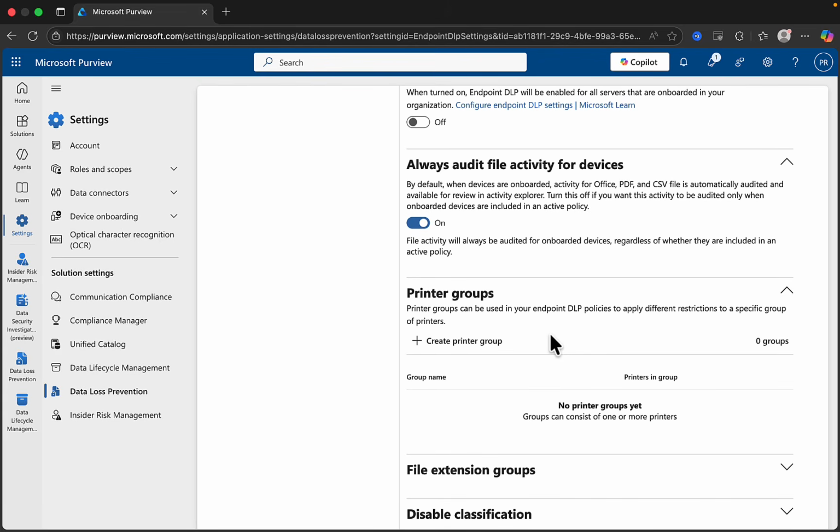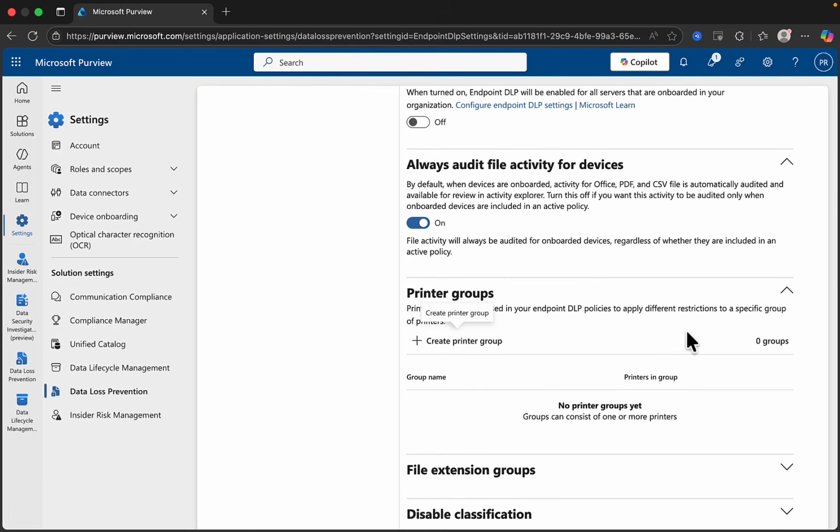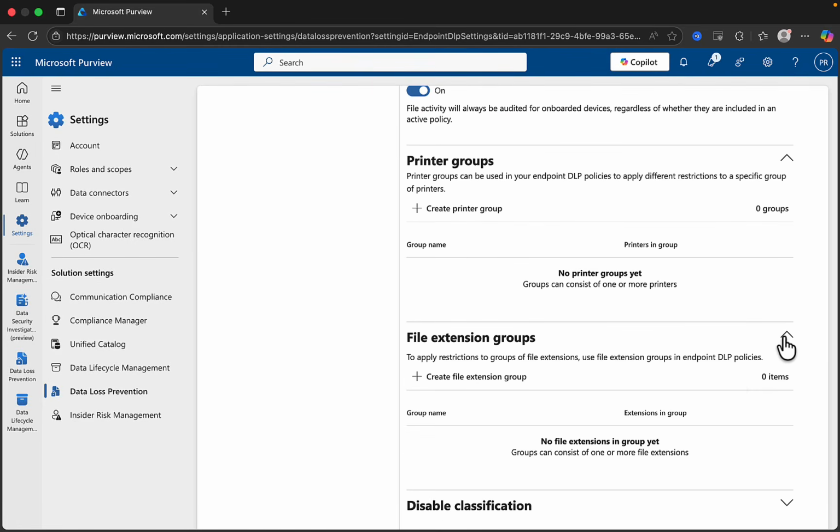We've got a setting for printer groups, and these can be used in your Endpoint DLP policies to apply different restrictions to a specific group of printers. So we can create a printer group and give it a name, then add a printer and save that. And you can see there's lots of details here for the printers, the alias, the friendly printer name, etc., and some of the options there for print to file, universal print, and so on. Very, very useful indeed.